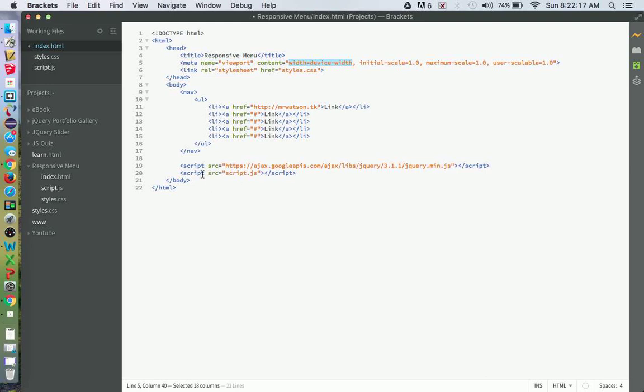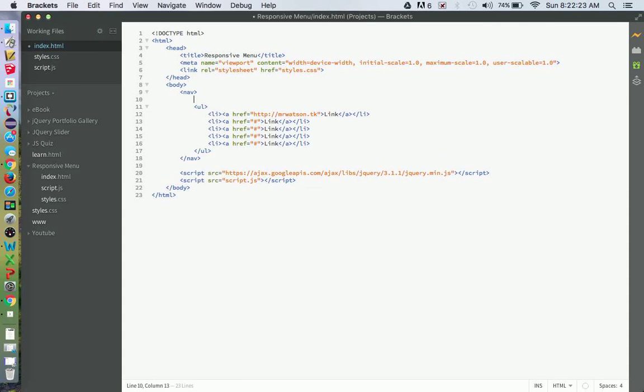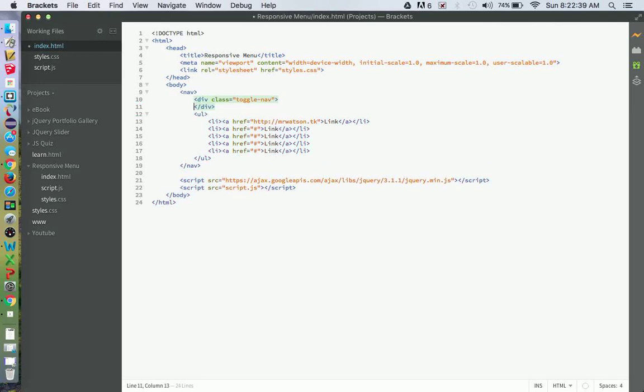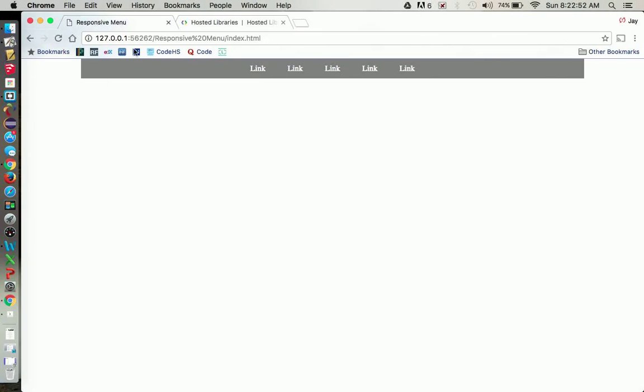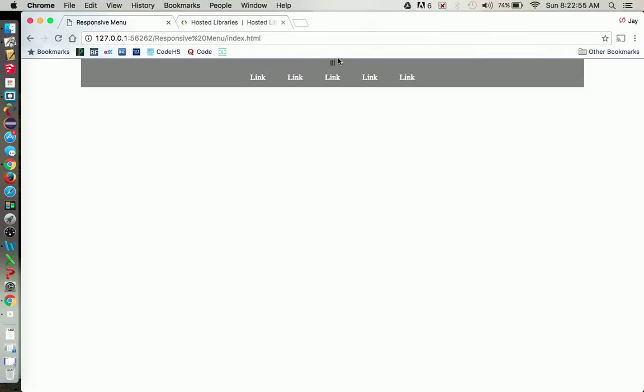We have our script. So I'm going to come up to the top and we're going to add in our nav a toggle, a div with the class of toggle nav. That'll work. I love brackets, by the way. And let's add a span in here and give it a class of hamburger. And I'm going to just do 3 vertical bars. Now, recognize that? And if we go look at this, it's going to look kind of weird, right?